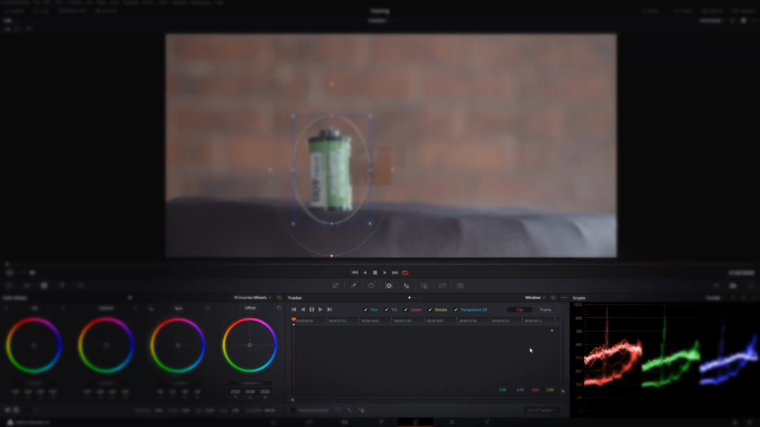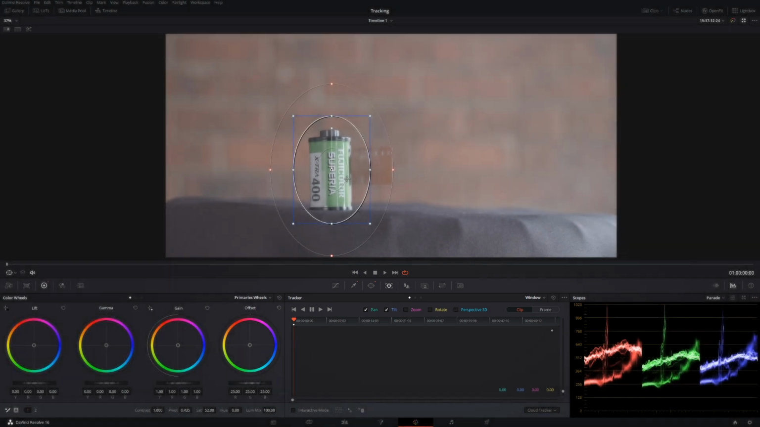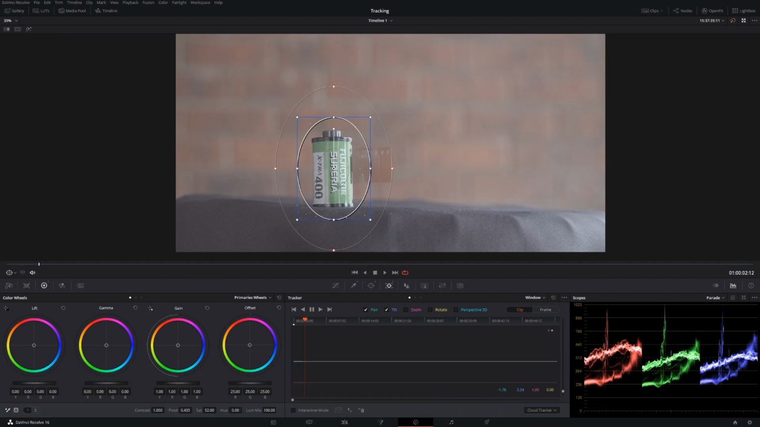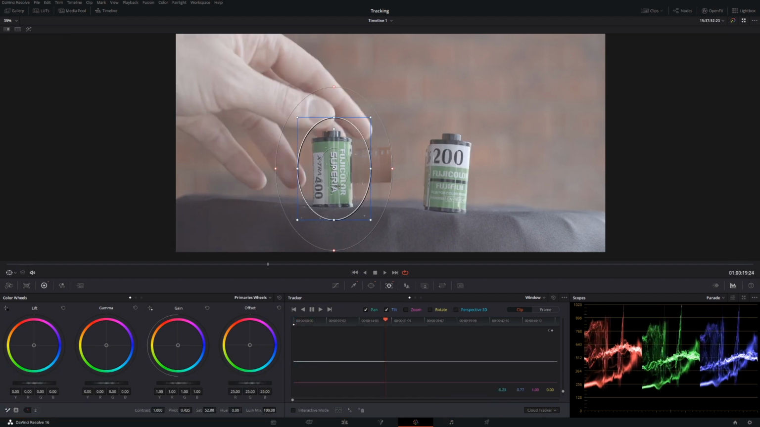So next thing we want to do is turn off a couple of things. We don't need Perspective 3D. We don't need Rotate. And we don't need Zoom because we're not zooming in or out. We'll keep Tilt and Pan because they're always good together. You know, they're friends. Control T will start your track forward. And as you can see, it's tracking along very nicely. So here comes our hand.